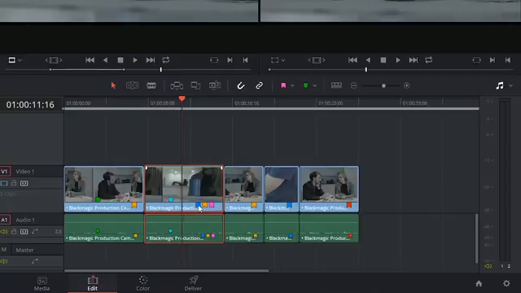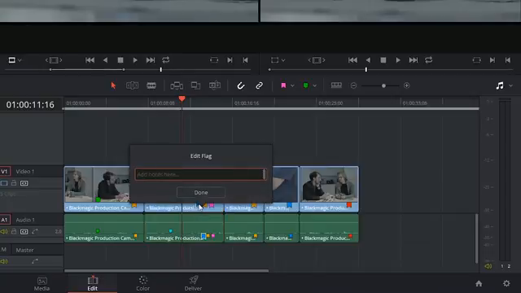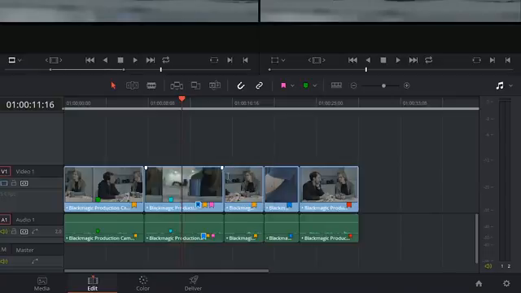You are also able to double-click a flag or a marker in order to leave notes for yourself. And once that's done, the flag will obtain a black dot in the center to let you know that it has some sort of commentary on it.